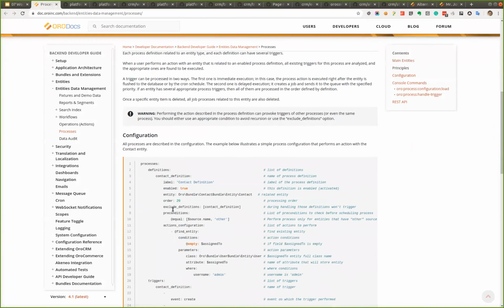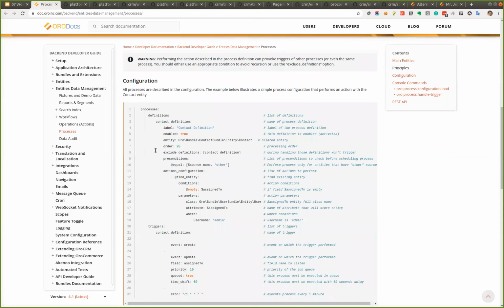How can I create the process? First of all, I just create the processes YAML file, and inside I have two keys, definitions and triggers. In definition, I define the process. So I have some name, I have label. If this is enabled, attach it to entity.